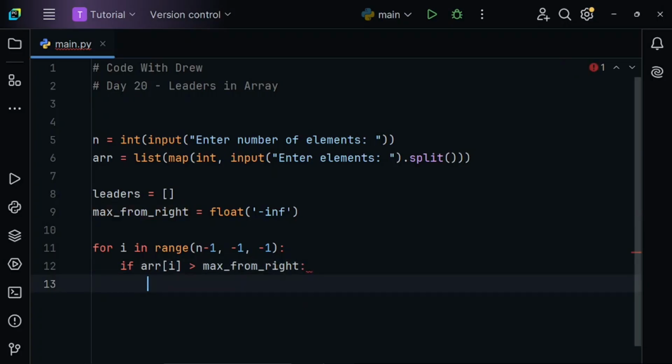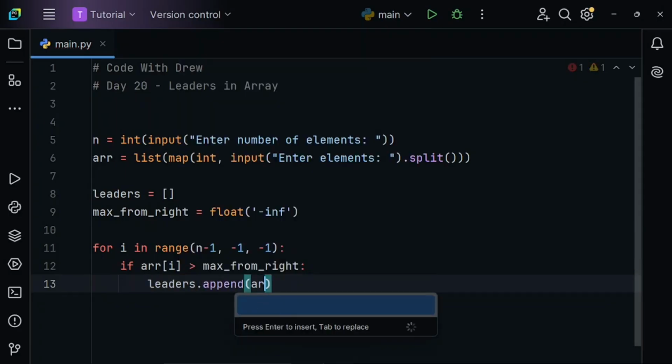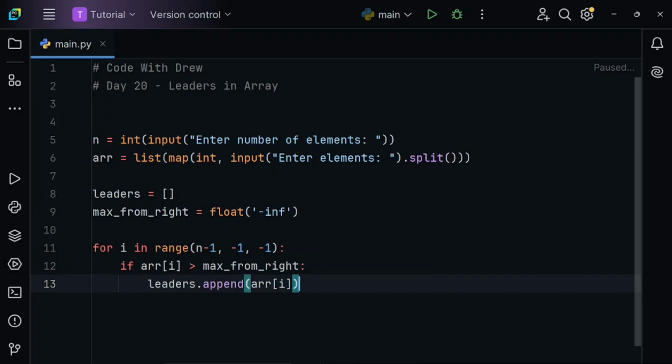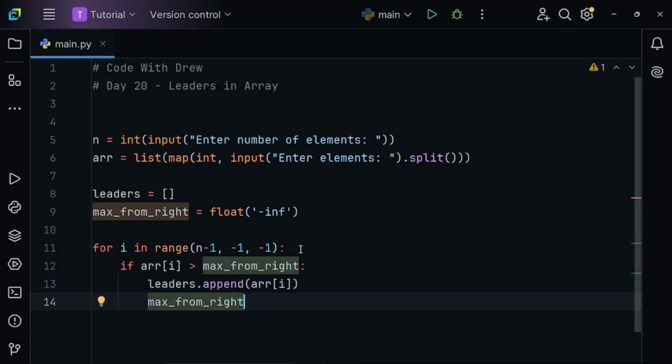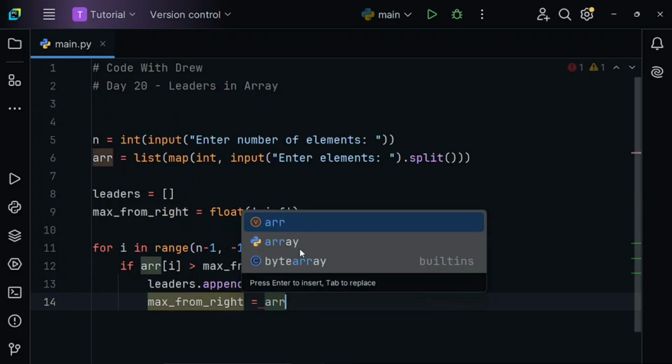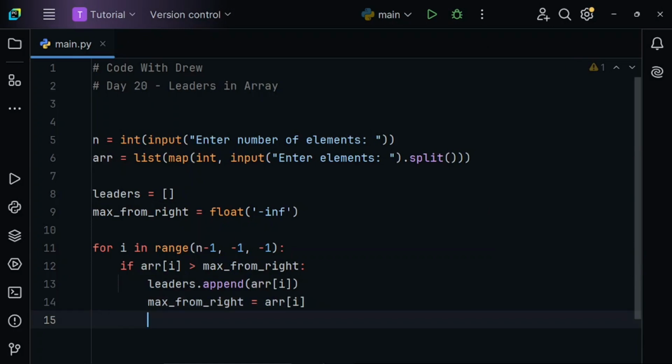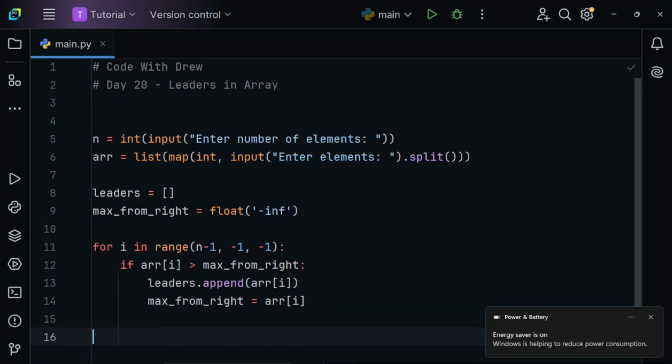what we want to do is leaders dot append array i, and then set max from right equal to array i. So when we find a leader, we append it and update max from right to that element. That is what we are going to do.